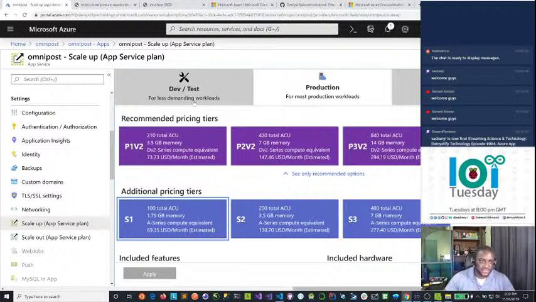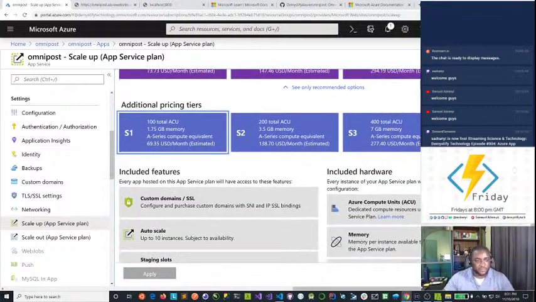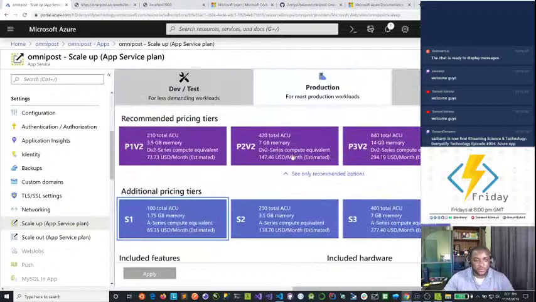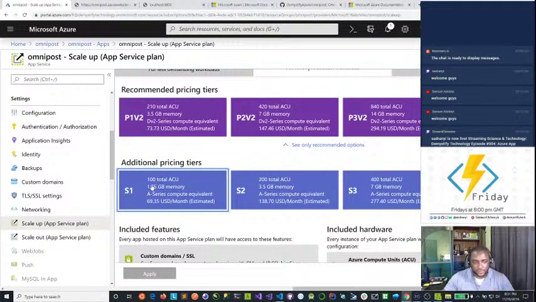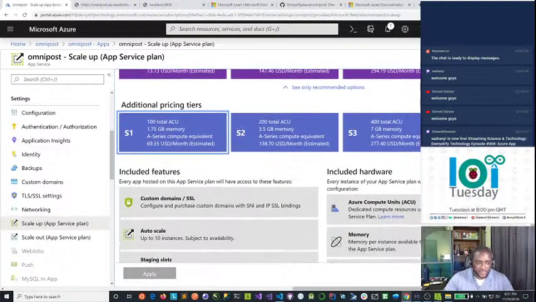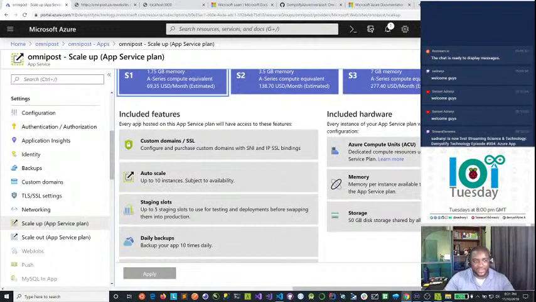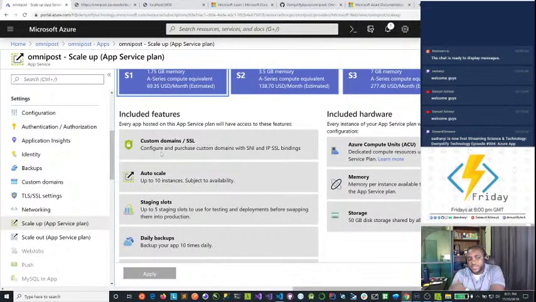Currently, you're testing things out. You want to use dev test, that's fine. But for the sake of showing you the options, right now we've selected S1, which gives me a total of 100 Azure compute units, 1.7 gigs of memory, and all that. But this includes custom domain SSL. And once we are done with the application, I'm going to actually try to get a custom domain from within Azure. You can see how simple that is.